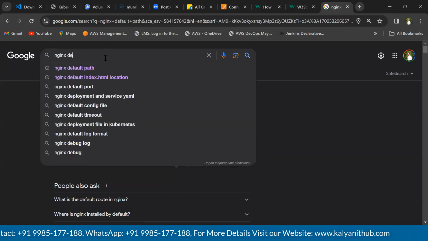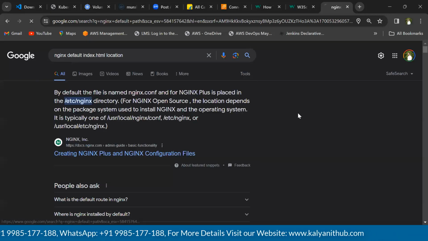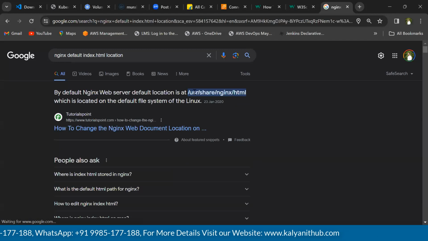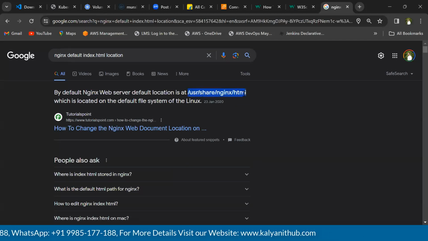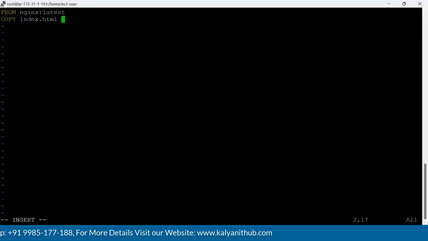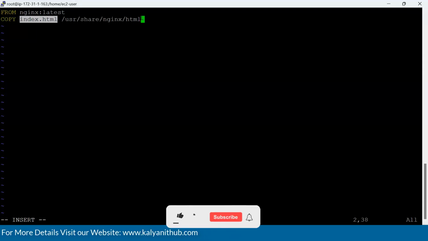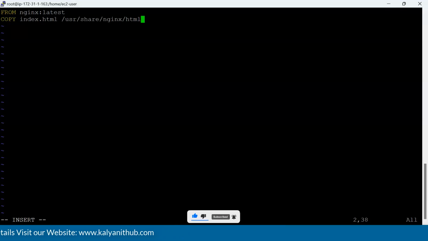You have something called usr, and we have nginx. So this is the path where we want to copy this particular file. Now I'm going to provide this location: /usr/share/nginx/html. If you don't copy this file to this particular location, you can't run your application. That is for sure. That is the reason we should be very careful about how we run the code inside the HTML directory.